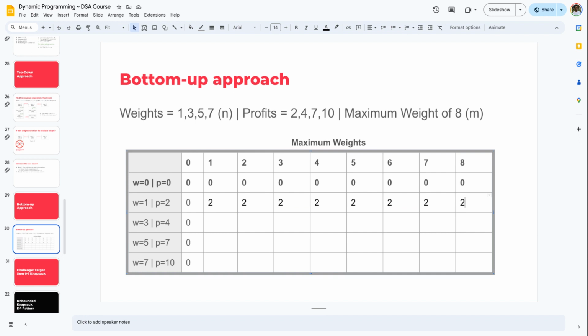Okay, so that is the first layer. Now, let's make it slightly trickier by adding a second item. And this item has a weight of 3 and a profit of 4. So how do we go about it?